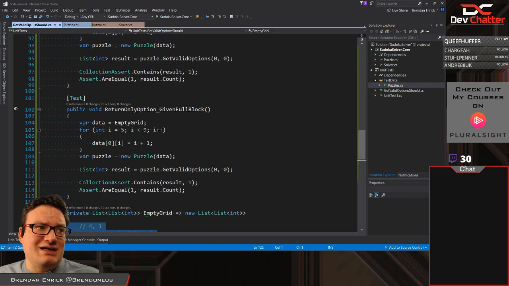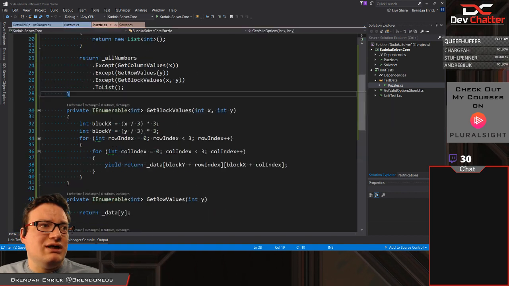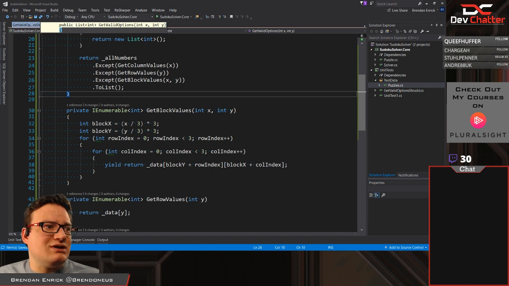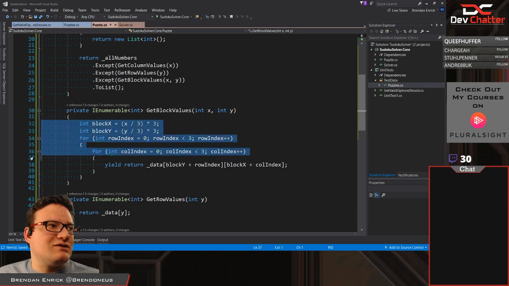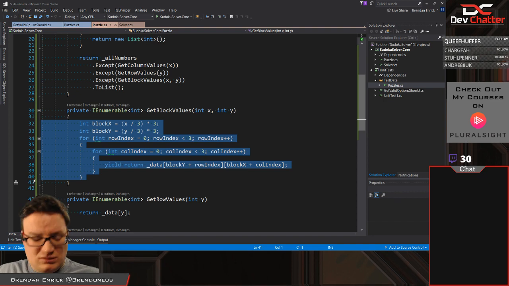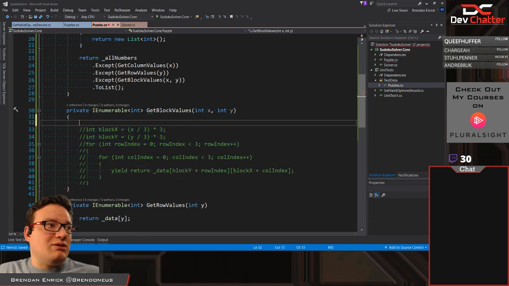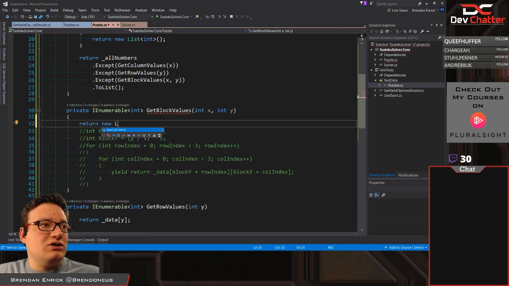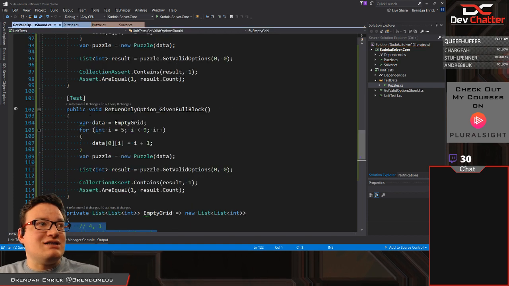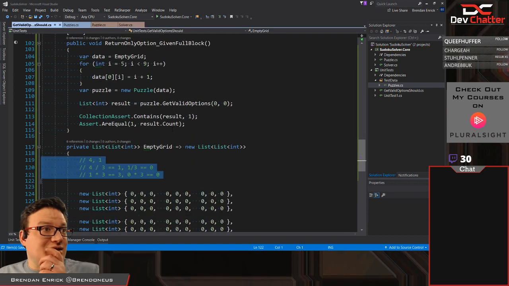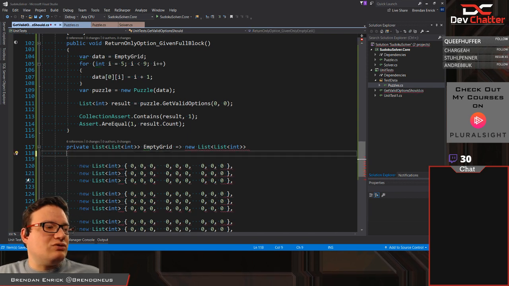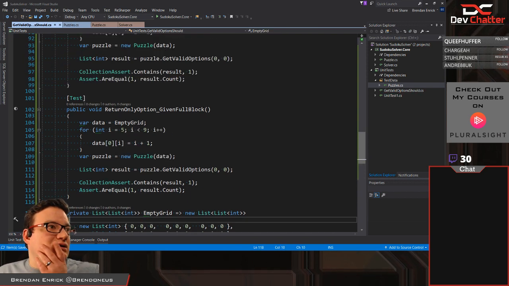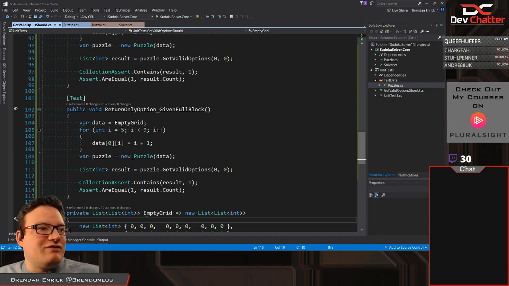Let's test it real fast. So in order to test, what I'm going to do is I'm going to do this. Comment that out. I'm going to return back new list. So we're going to do the empty list again. And then we said that we were going to do this. Return only option given a full block. So I need to, how do I fill up a block?